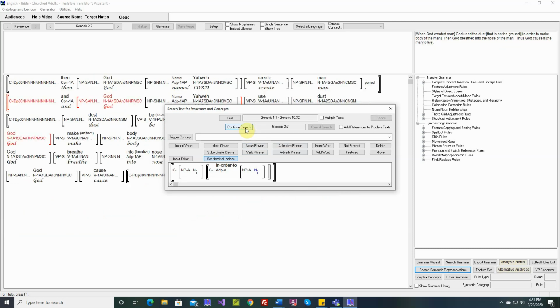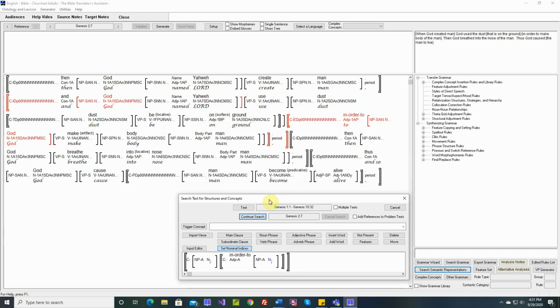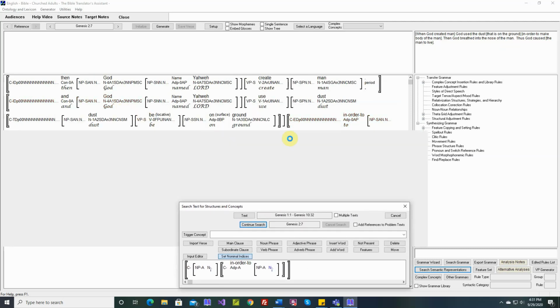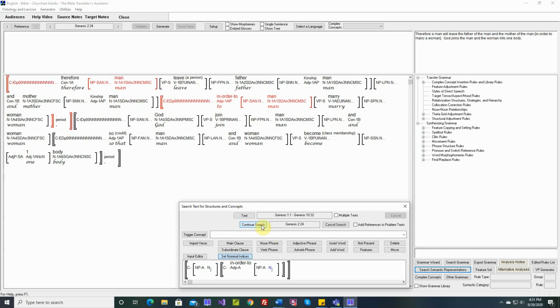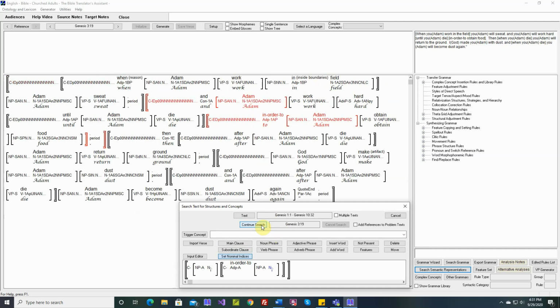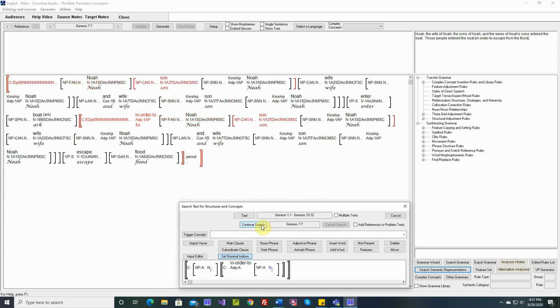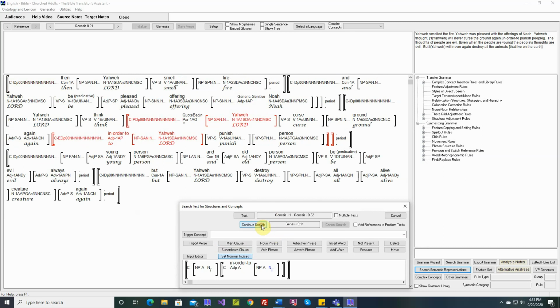We say start search, and whenever it finds this construction, it will stop and highlight in red all the places that match. So here are all the places in these 10 chapters where there's a construction that matches this one. Now sometimes when you find these constructions you want to retranslate them. So there's an option over here, add references to problem text.